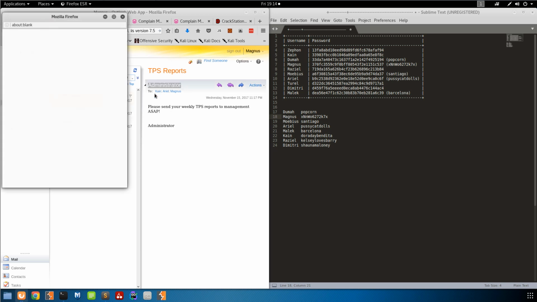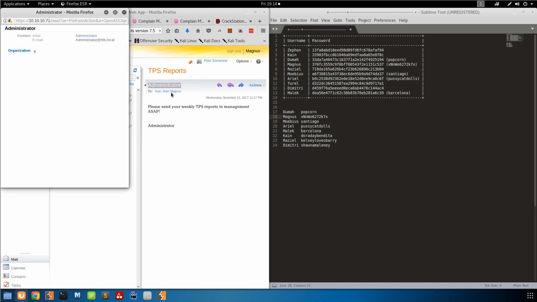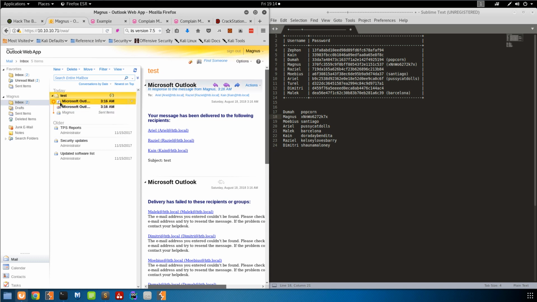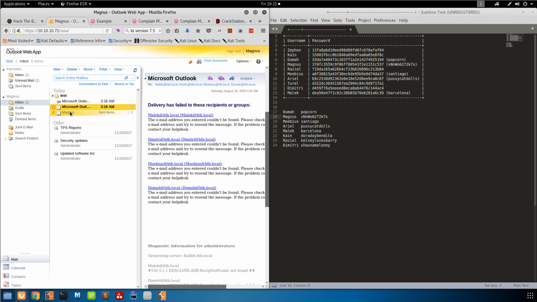And that's coming from the administrator, and it's going to Kane, Ariel, and Magnus. Looks like the administrator's email address is administrator@htb.local. And it sounds like we just got some messages back. So Ariel, Raziel, and Kane are valid. Everybody else appears to not be valid, as we can see here.